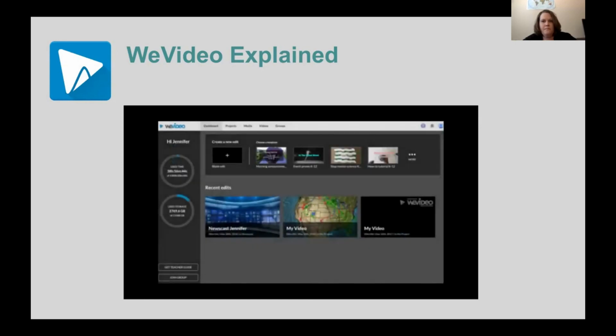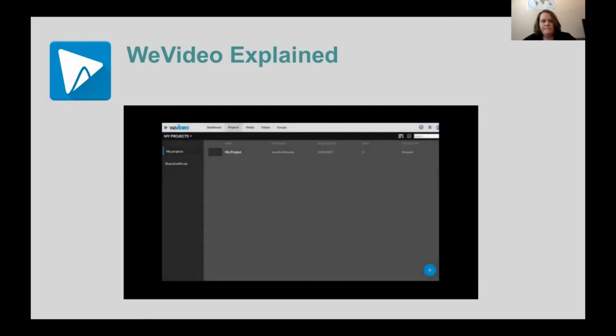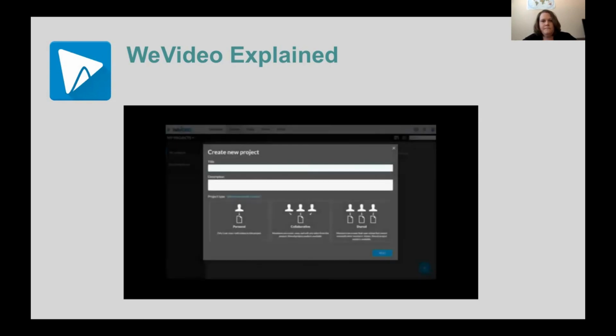Going back to the main page, the project tab is next on the top menu. On the project page, you will find all of your projects and have the ability to create a new project by clicking on the blue plus in the bottom right of the screen. When creating a new project, this prompt will appear. This is where you choose which type of project collaboration or sharing you want.